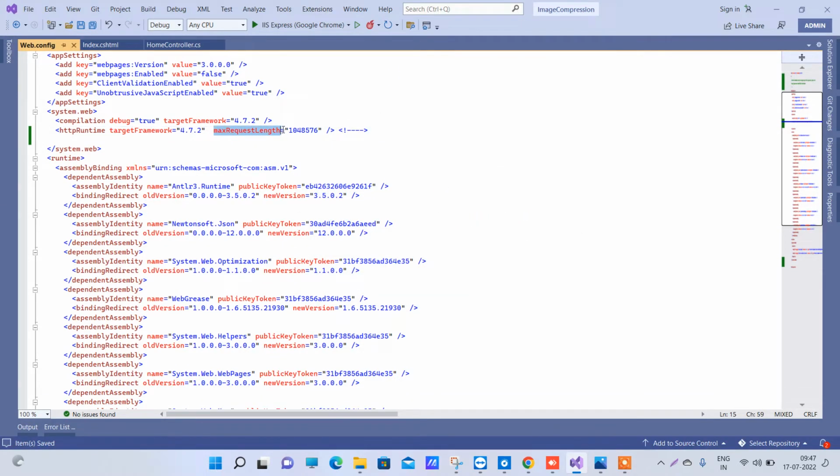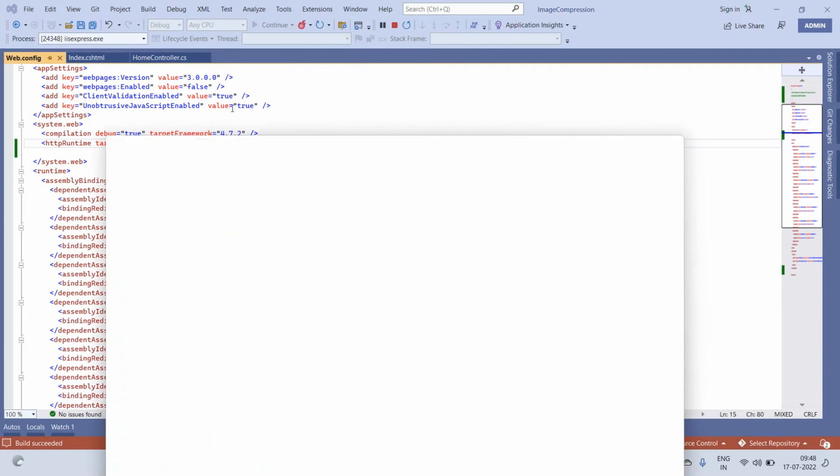So we add maxRequestLength equal to a value, and this value is in kilobytes, so you can increase the number to allow larger files. After this you can upload files larger than 4 MB, but if you fail to upload files of more than 50 MB or something, then you can also increase the number. So this will solve your error, and we will see. Okay, so we will run the application.